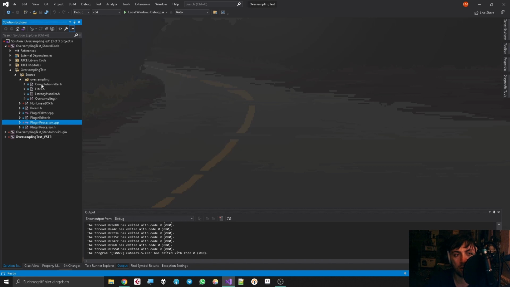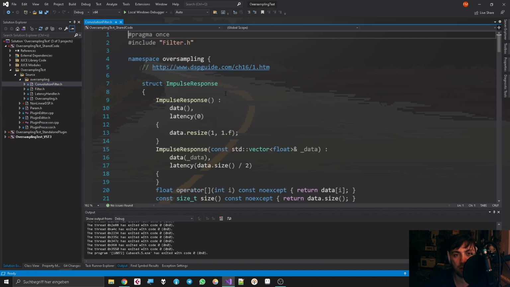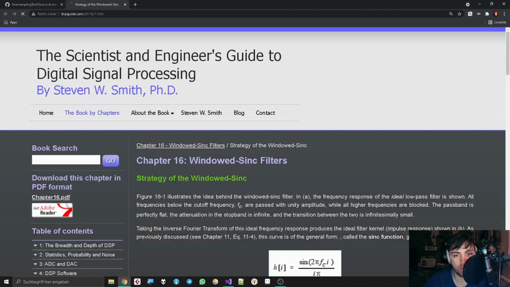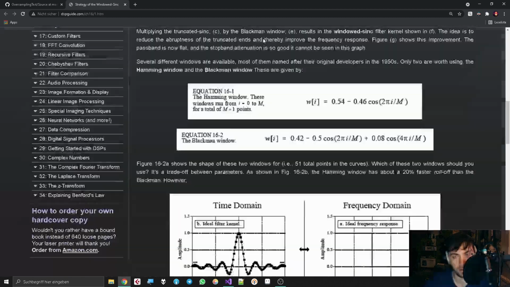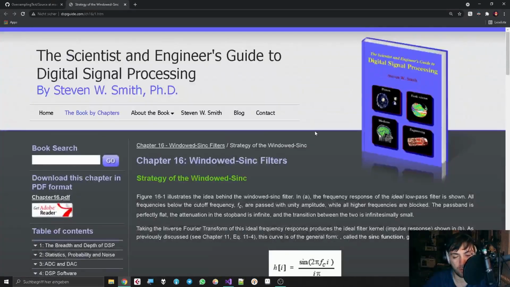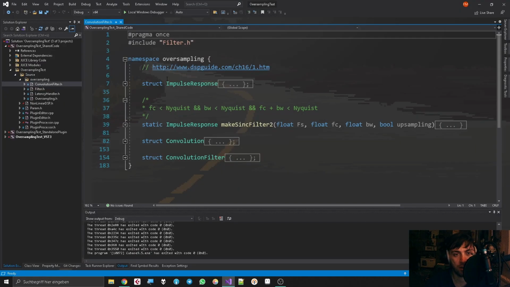I could also go a little bit into detail about the filters, but I don't want to do that too much, because all I did basically was just going to dspguide.com and doing the lessons from this book about windowed sinc filters, and I have made another video where I was talking about this journey already. I think it's one of the PNS repository videos.